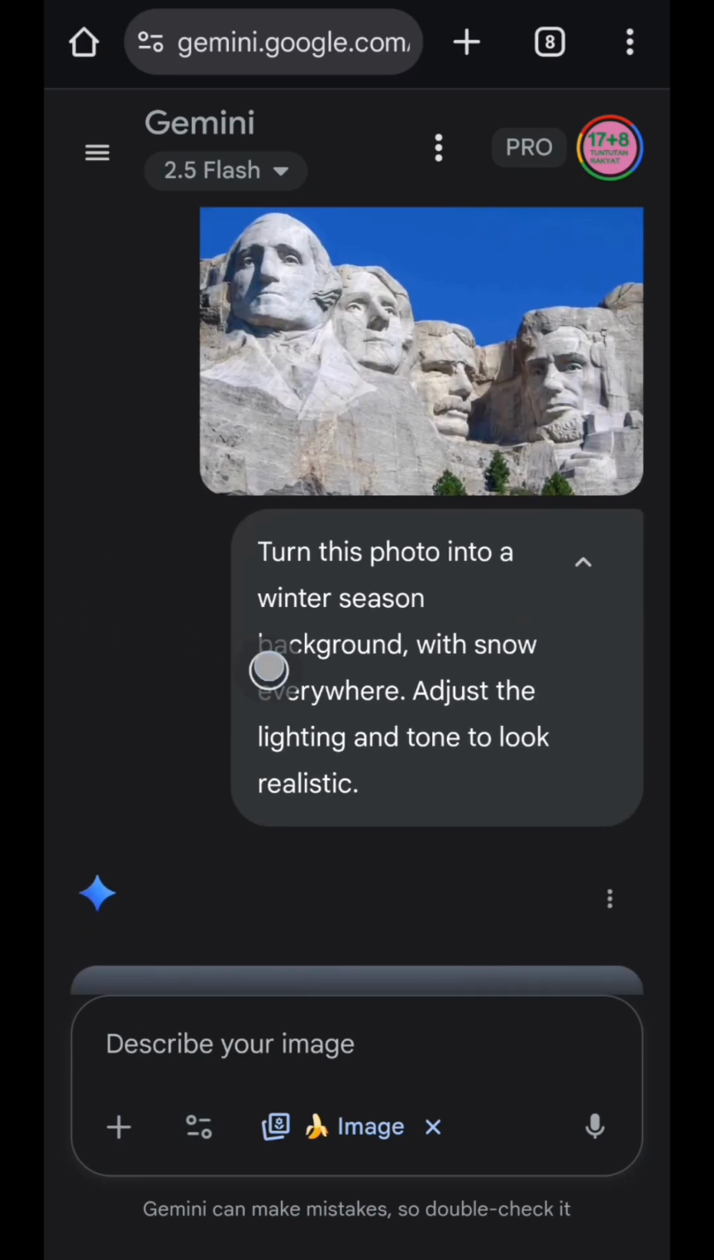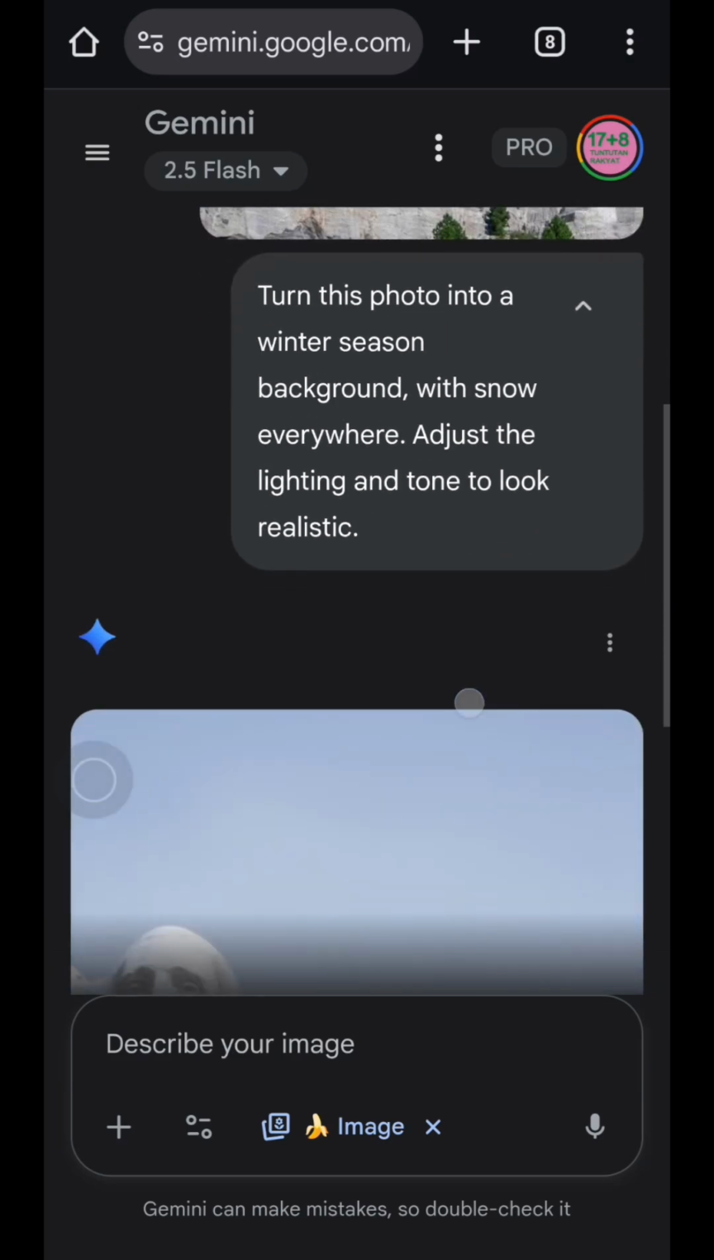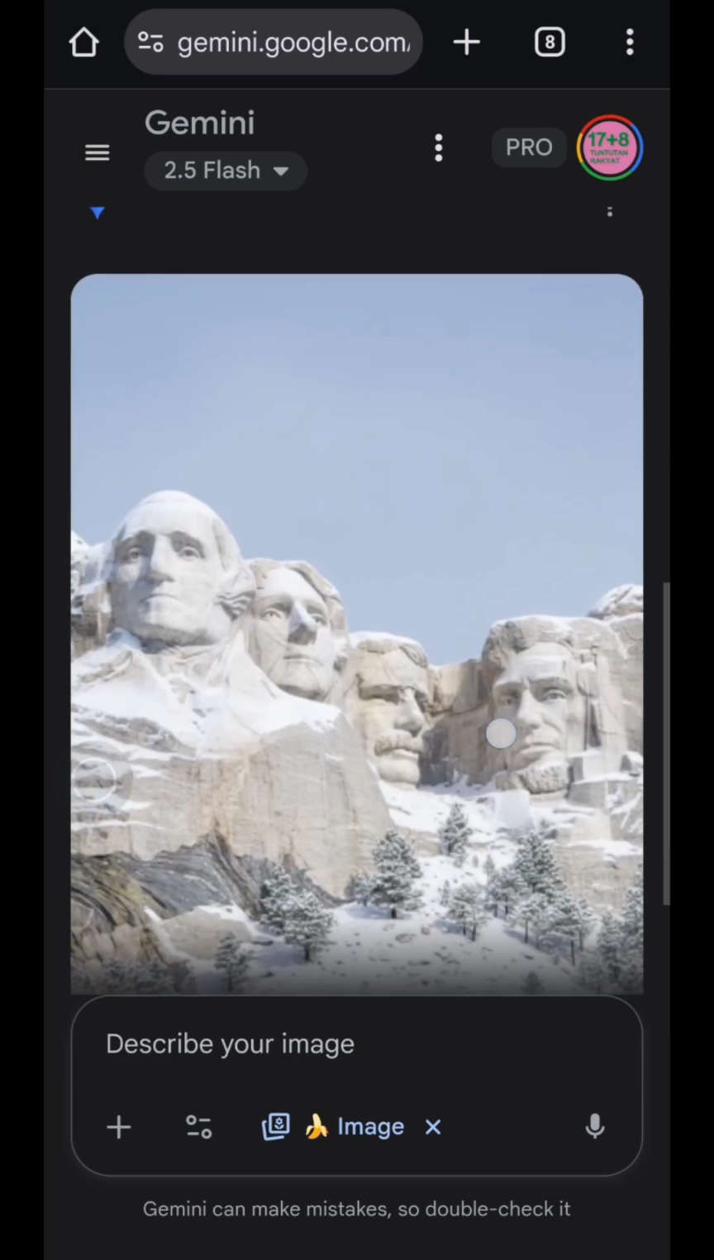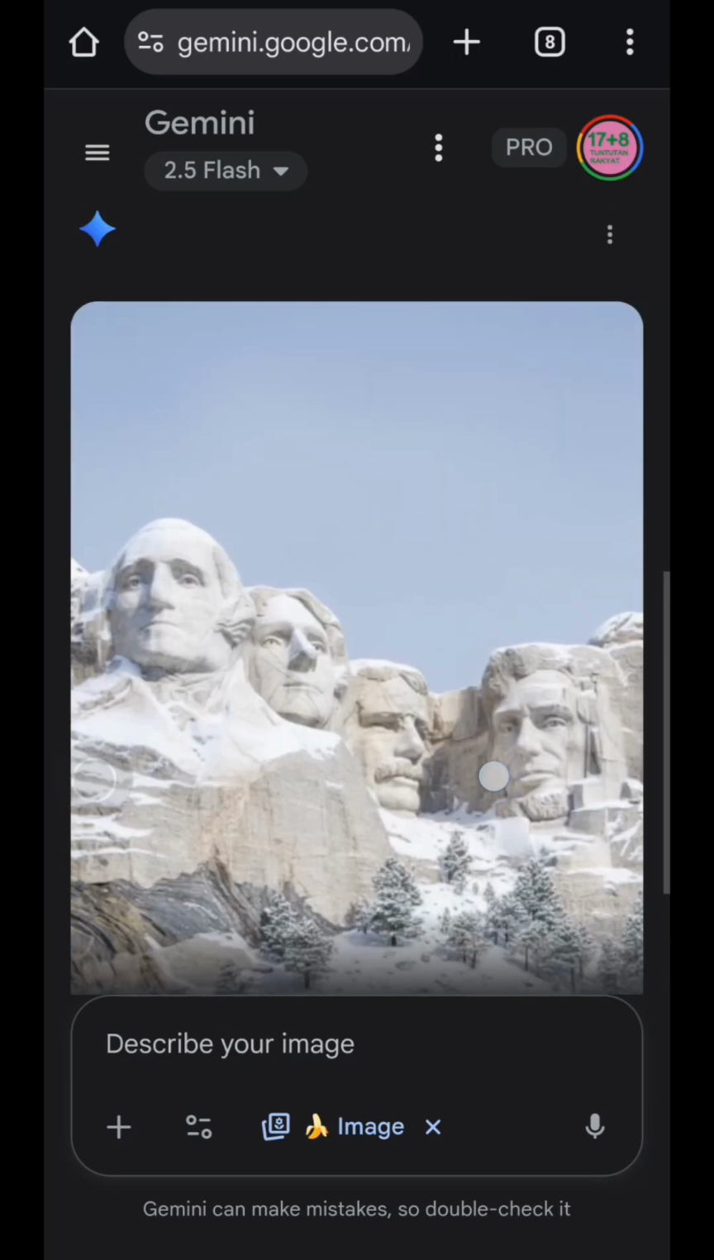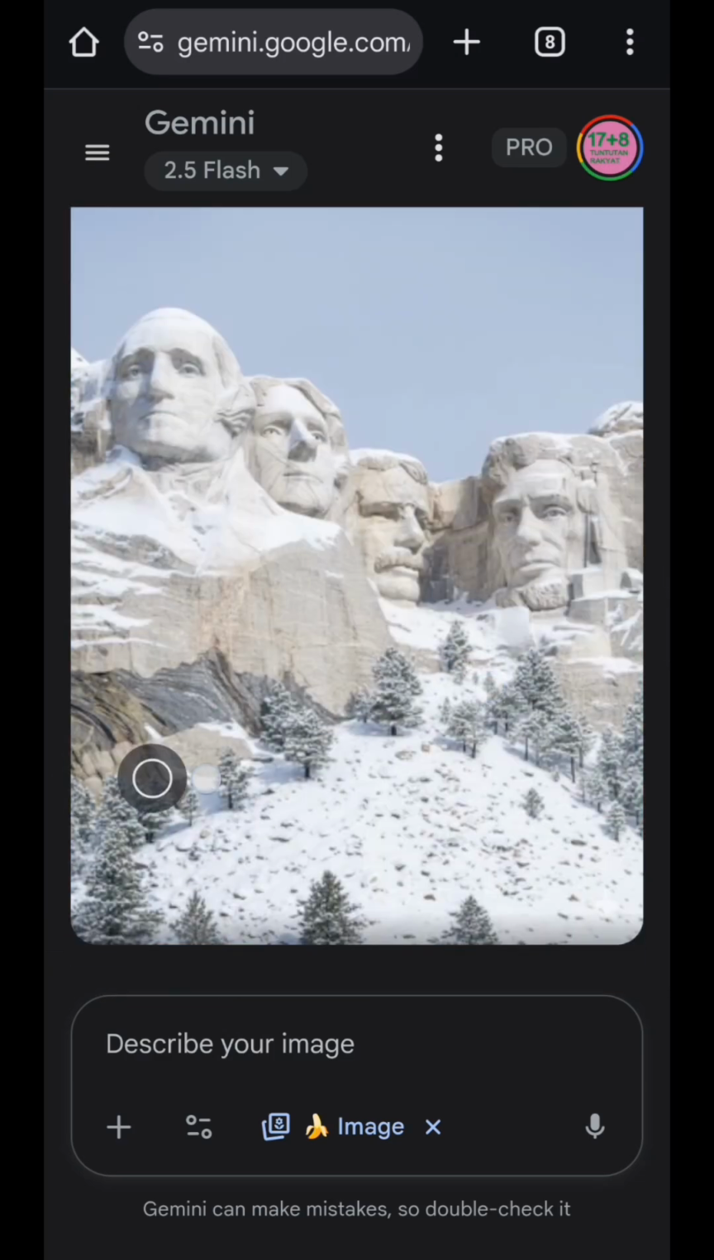For example, I made a prompt like this: turn this photo into a winter season's background with snow everywhere. Adjust the lighting and tone to look realistic like this. And then just generate, and Gemini will transform your photo into a beautiful winter scene like this. And I think it looks realistic.